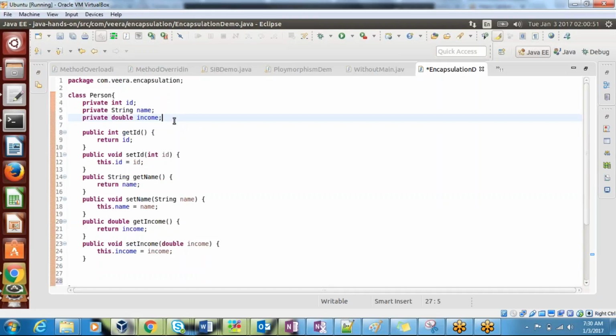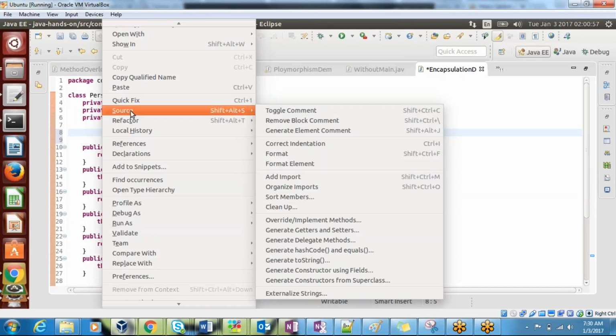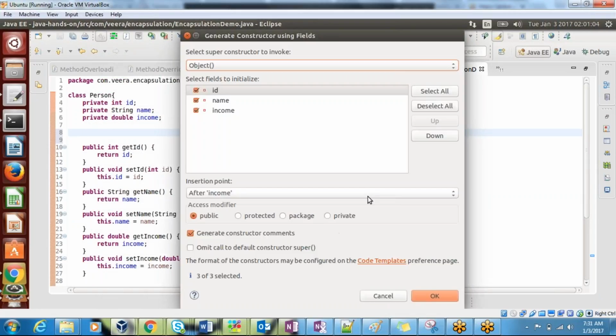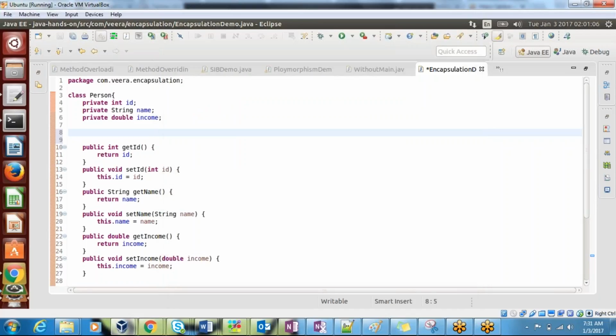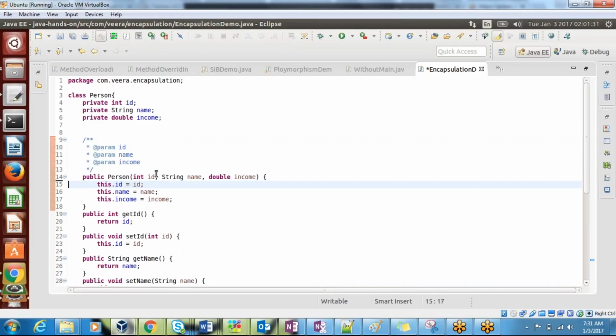A constructor is always good to have after the variables. You don't need to type the constructor either. We have already seen this: Source, Generate Constructor using Fields. Why do we use IDEs like Eclipse, IntelliJ, MyEclipse? Because they make your code faster. You can develop your application faster, and they also help with the syntax. That's why we use the tools. So I have a constructor which takes ID, name, and income.